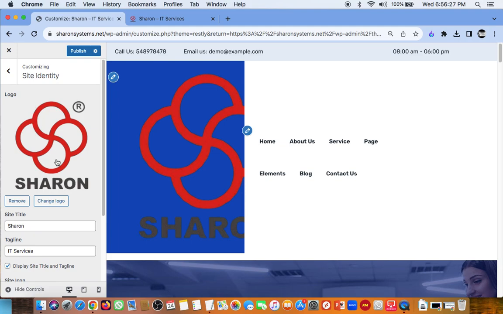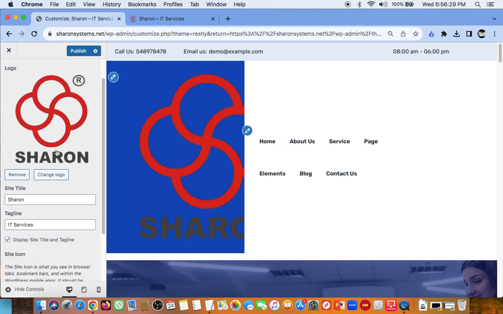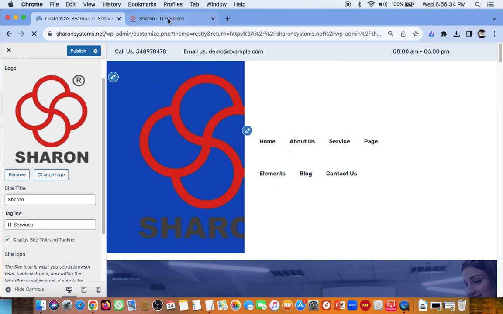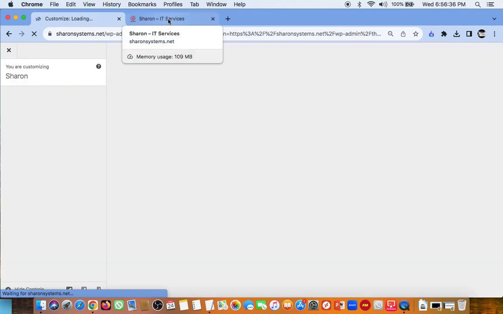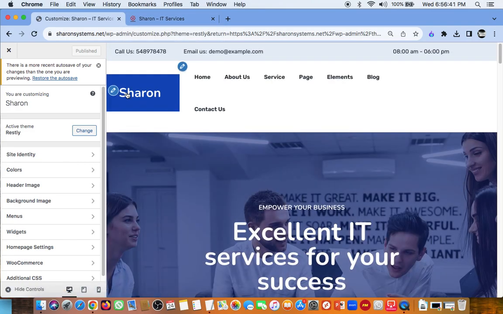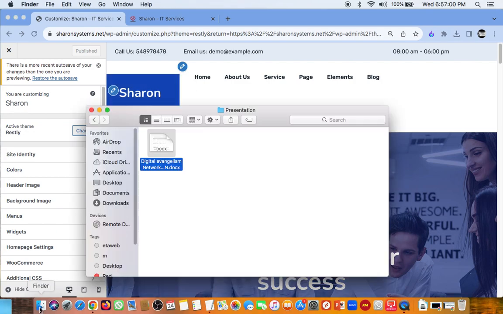But I don't want to publish this. If you don't want to publish, just refresh and reload, so you discard it. You can get the correct logo by resizing. What I usually do is take a screenshot if you don't have the exact size. You can take a screenshot of that particular area.